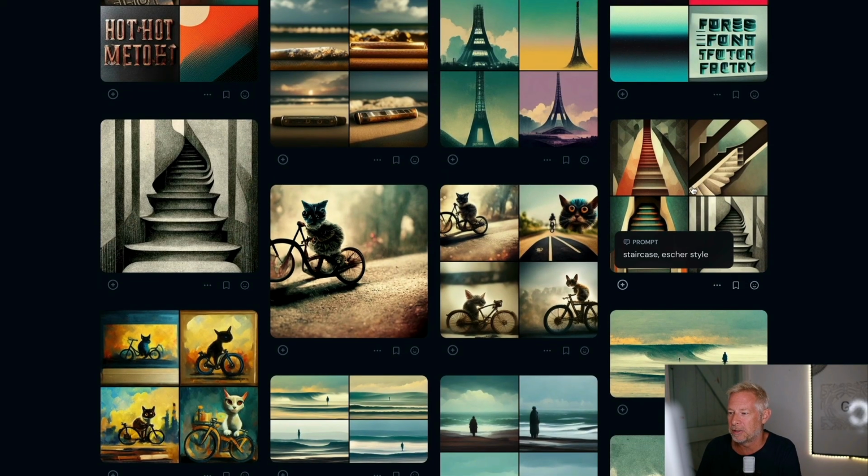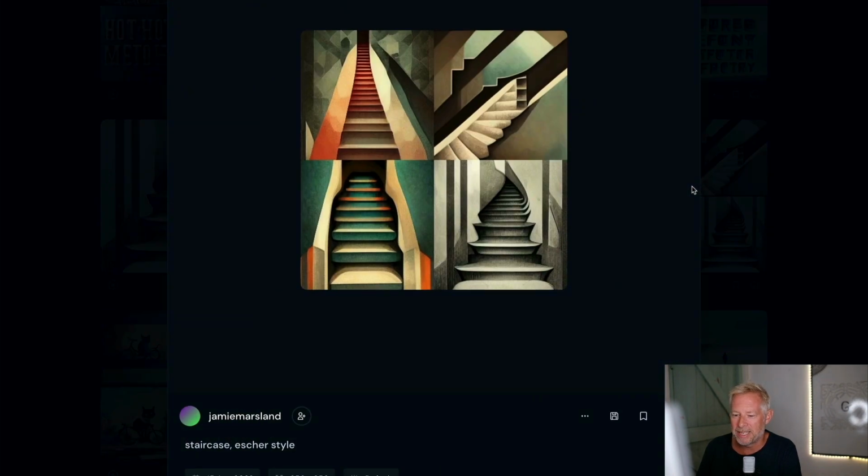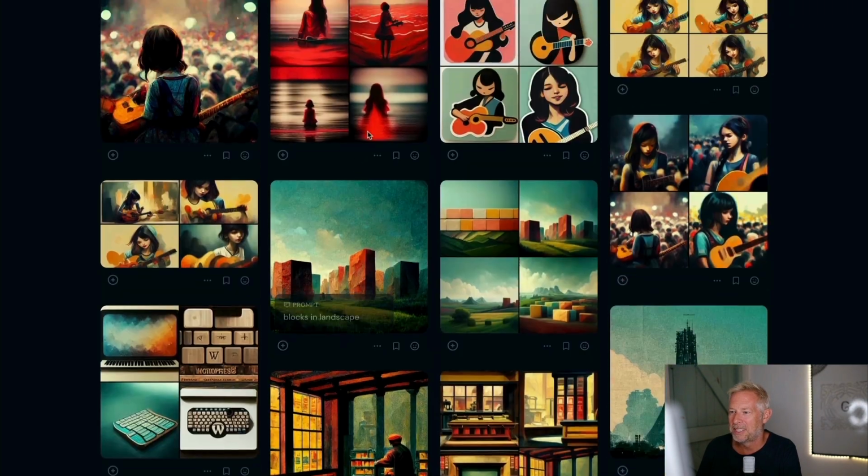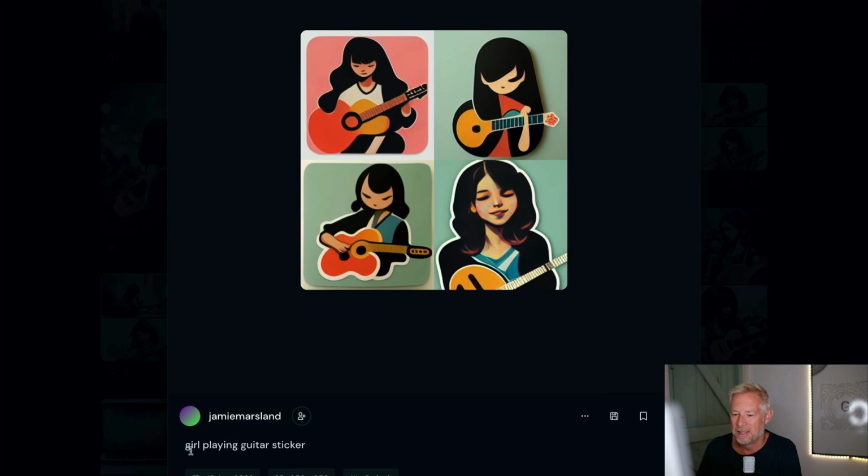These are quite interesting, these ones actually. I wanted some staircase in Escher style, the Escher artist, and it came up with those. This one, these are Gutenberg blocks. These ones are quite cute. These are girl playing guitar sticker. So these are looking like stickers, aren't they cool? I mean, they're just so beautiful.